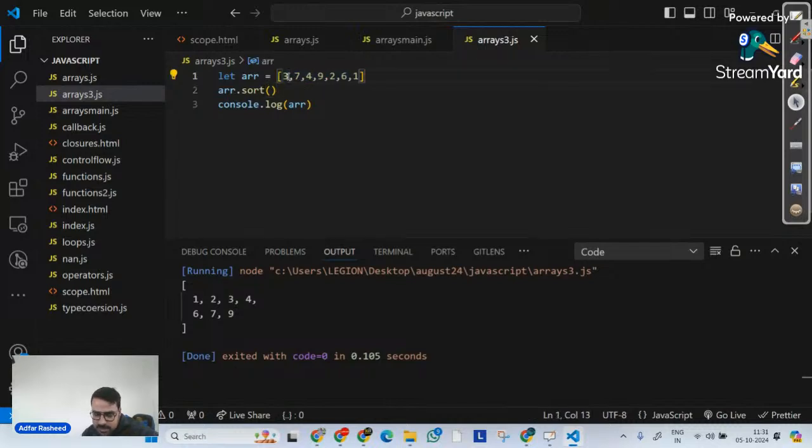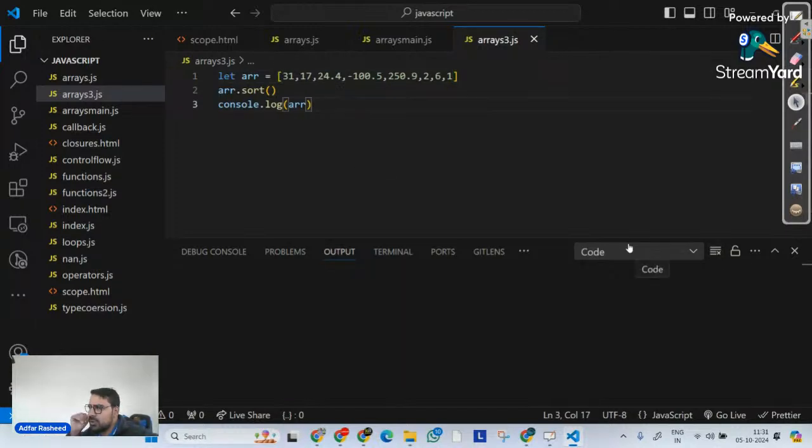They said that it's going to be, let's suppose, 2-digit numbers, 31, it's going to be 17, then it's going to be 24.44, it's going to be 100.5, or let's say negative 100.5, then it's going to be 250.5, something like this. So this is my array, containing now multi-digit numbers instead of single-digit numbers. And in this case, if I try to execute, will it be sorted?